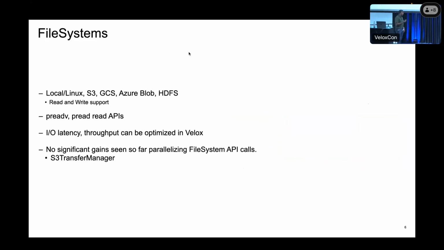Essentially, there are a lot of tricks already in the Velox IO layer to maximize the IO throughput. We haven't seen any significant gains by parallelizing any of the file system API calls. In the past, I think some team at Intel tried to use a transfer manager for the S3 read, but they didn't see significant gains because the many threads in the IO system were already saturating the bottleneck. In fact, it added more overhead because it was creating more curl clients and they were hitting some curl errors. So there was actually a performance degradation.